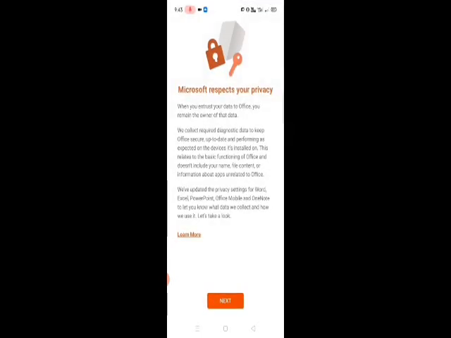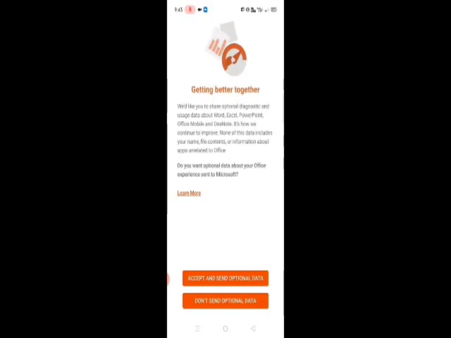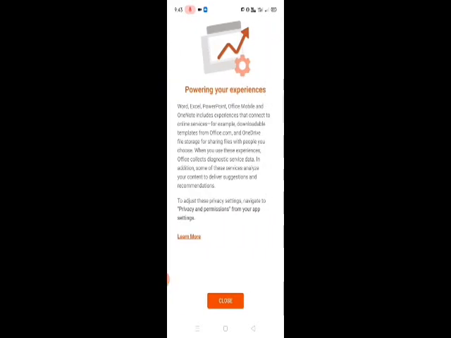This is the privacy screen. Click on next. And in this screen, getting better together, you can click on any of the option, accept and send optional data, as well as you can click on don't send optional data. I'm going to select don't send optional data and then click on close.